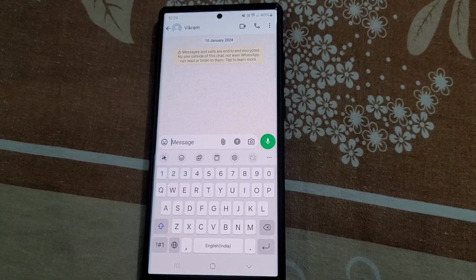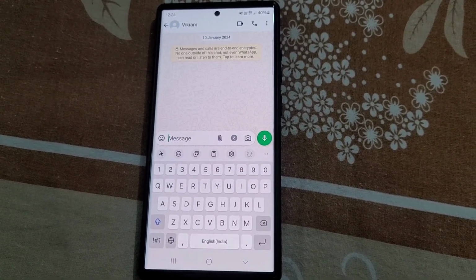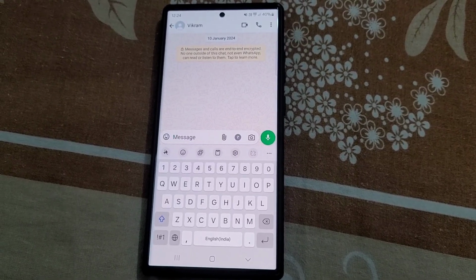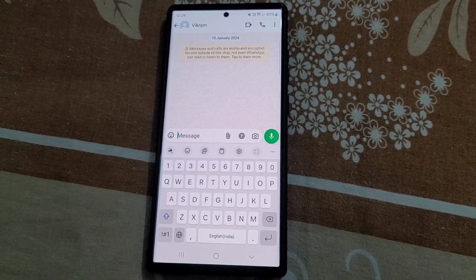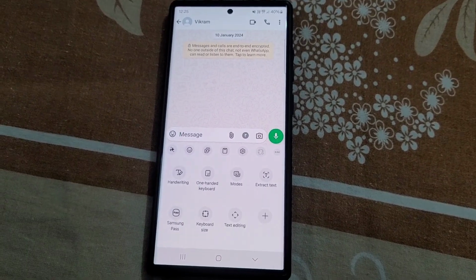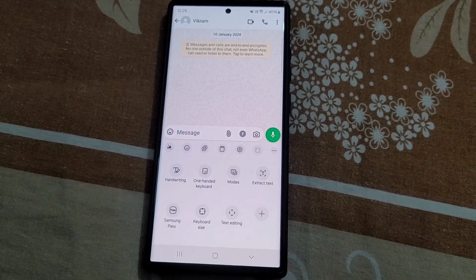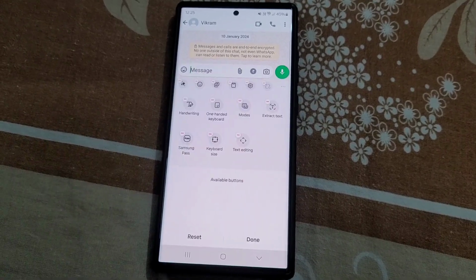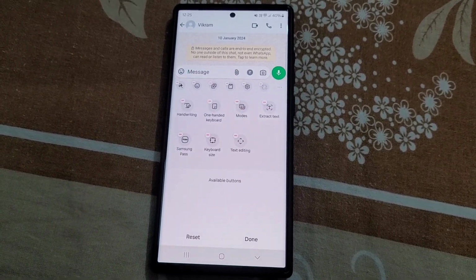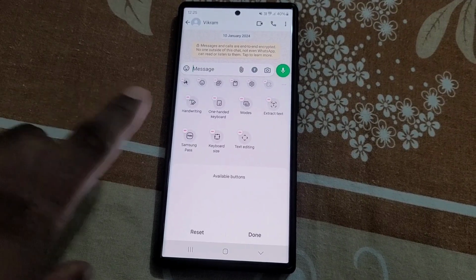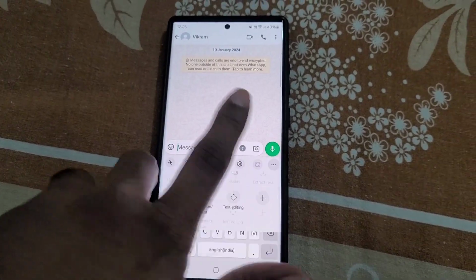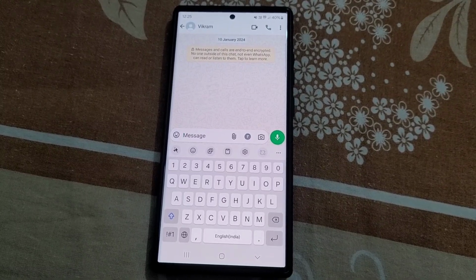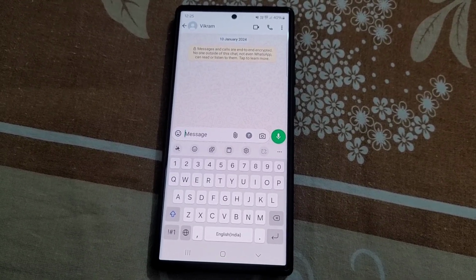If the microphone option is missing from your Samsung keyboard and you can't use the voice typing, how to enable it? So here you can see there is no microphone option and you can't even add it from here. So how to get the voice typing option back in Samsung keyboard?